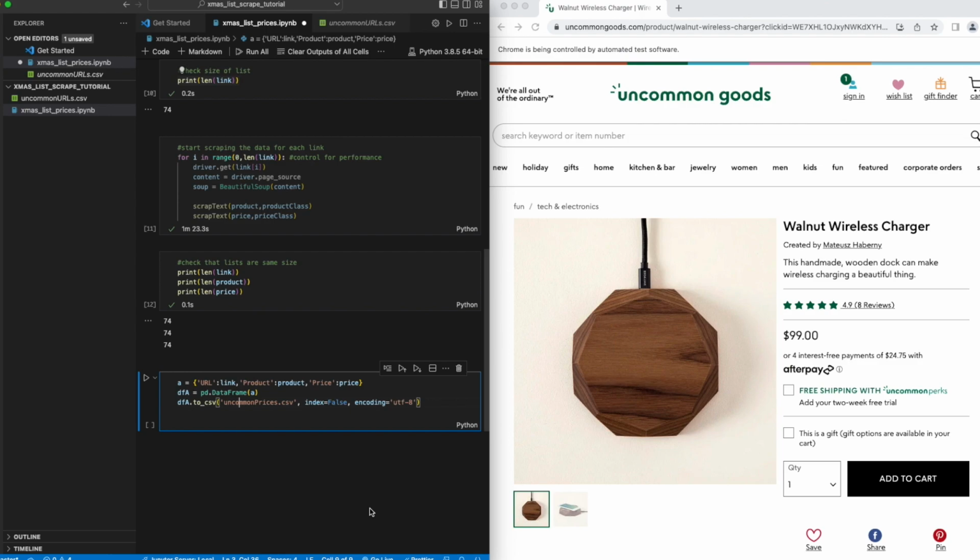So you could start seeing the table output that we're wanting to create eventually here. So we're going to create the name in quotes, to show it as a string or text, called URL, and we're going to assign it to the linked list. And then product, we're going to assign to the product list. Price, we're going to assign it to the price list.